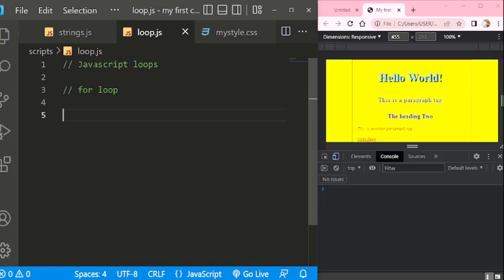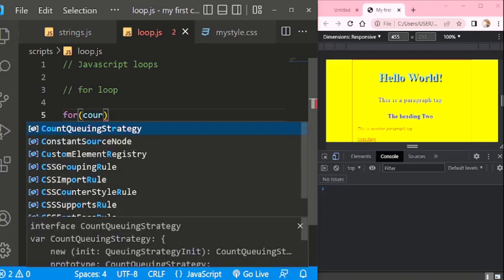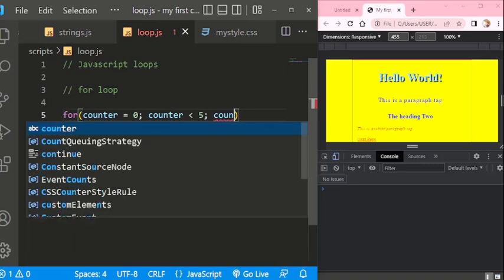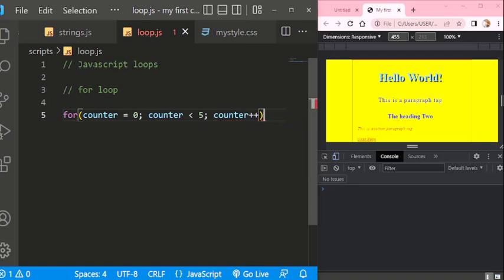Now, what do we mean by for loop? The for loop loops through a block of code a number of times. Just as simple as that. So we have for, put a parenthesis, we have counter, assign 0 to it, put a semicolon, and we have counter, this is the condition. Now we have counter plus plus, so put a curly brace.